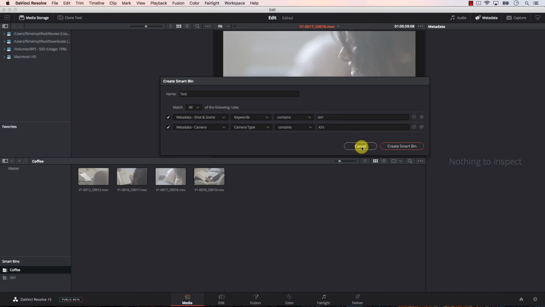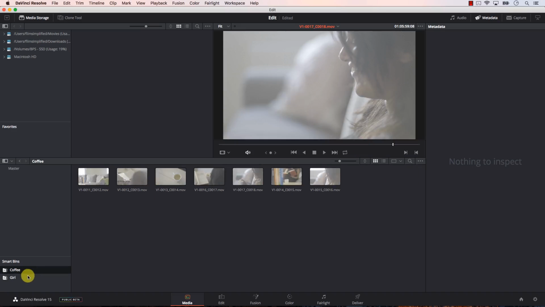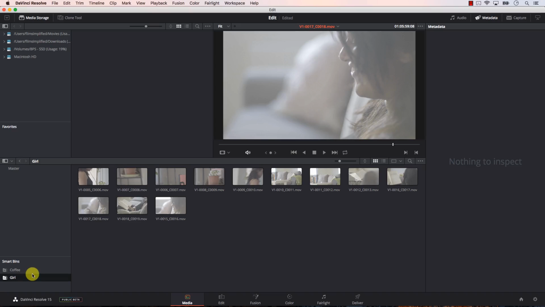So let's cancel now. I'm not going to create this new smart bin. So currently we have a smart bin for coffee and a smart bin for girl, and these are simply smart bins. When you're editing larger projects, adding the right metadata to your films and creating the right smart bins can save you long hours of searching through your files.